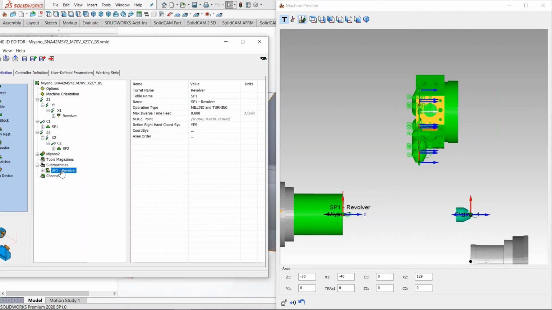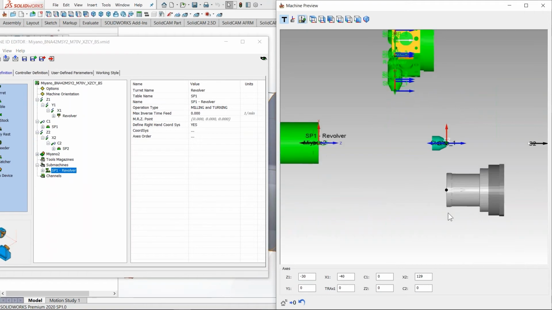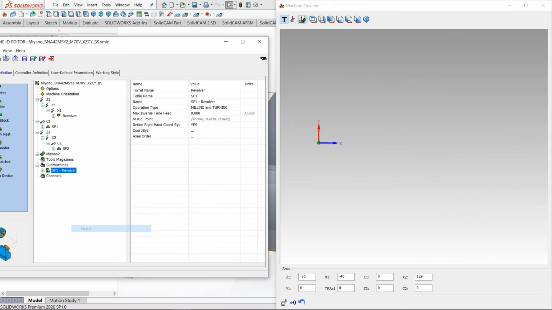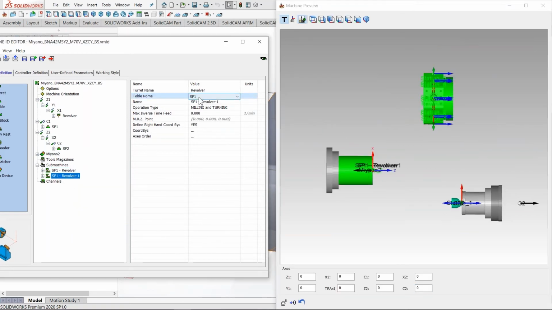Okay, so let me add another submachine. Now this submachine would be the upper turret subspindle, and most likely you can guess what it would be. So I'll just copy this submachine, paste it over here, and call it spindle 2. Then I'll say spindle 2 and the revolver. Done.